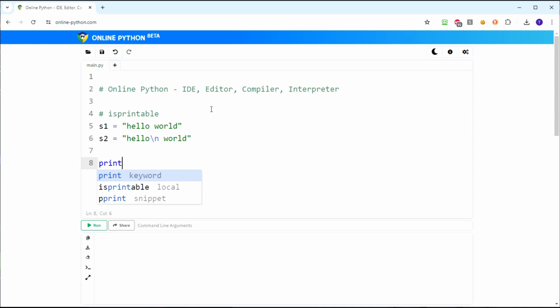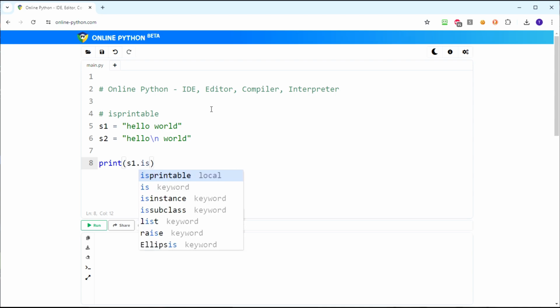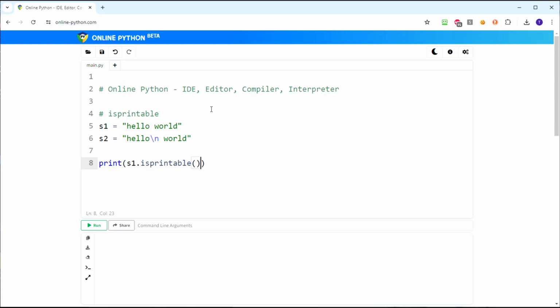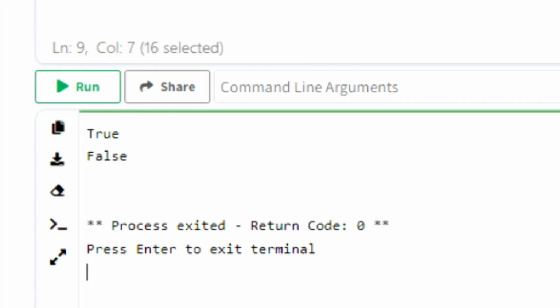So let's see what happens. We say print s1 dot isprintable, and then we'll say print s2 isprintable, and we would hope to see that we get true for this and false for that. So let's see, and we do. So that's the isprintable function.